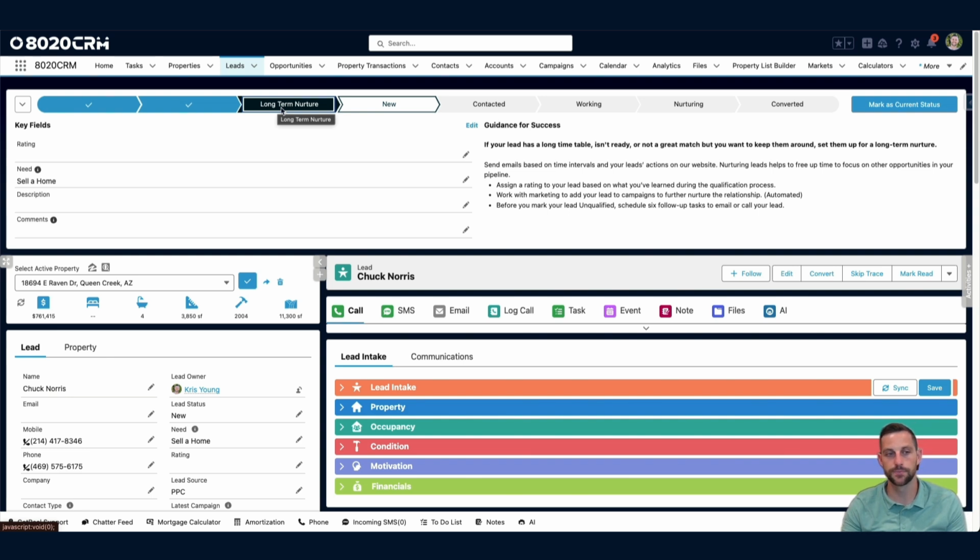And here again, the goal of being in long-term nurture is, of course, either to A, unqualify them, get them out of our hair so we're not working data we shouldn't, or B, get them back into new or contacted or working, or even better, get them to converted. So it's a holding queue for those that we know need some attention.